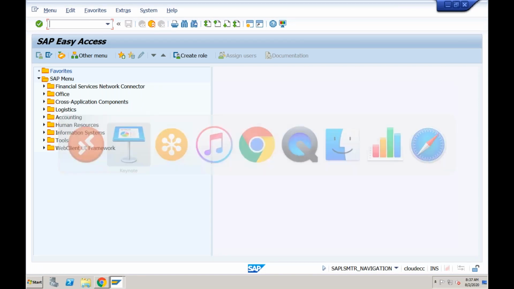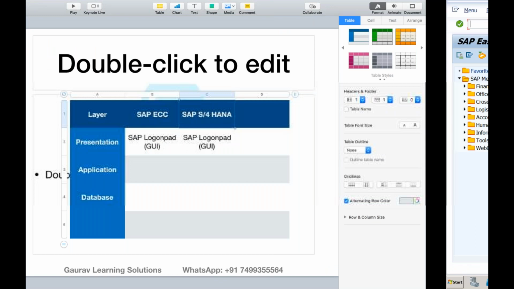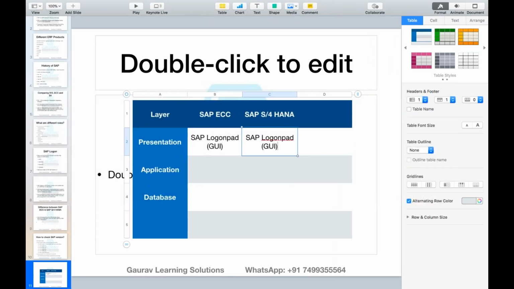So in ECC, the only option to connect, the only presentation layer, is SAP Logon Pad, which is also called GUI. But when it comes to SAP S4 HANA, not only do we have SAP Logon Pad, but we also have SAP Fiori. I can connect to SAP S4 HANA not only using the traditional GUI, but also using SAP Fiori.